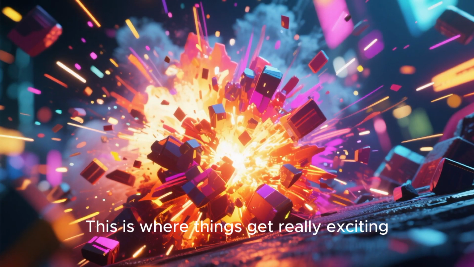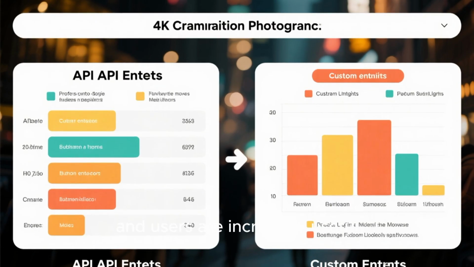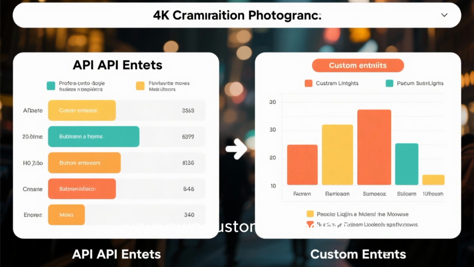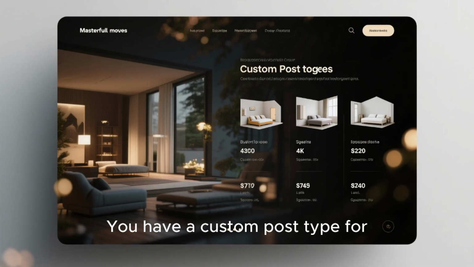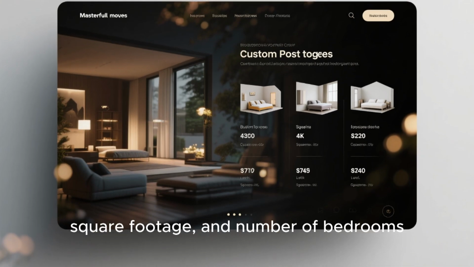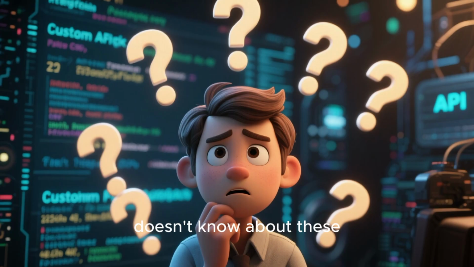This is where things get really exciting. While the default API endpoints for posts, pages, and users are incredibly useful, the real power comes from creating your own custom endpoints. Let's say you're building a website for a real estate agency. You have a custom post type for properties, with custom fields for price, square footage, and number of bedrooms. The default API doesn't know about these.